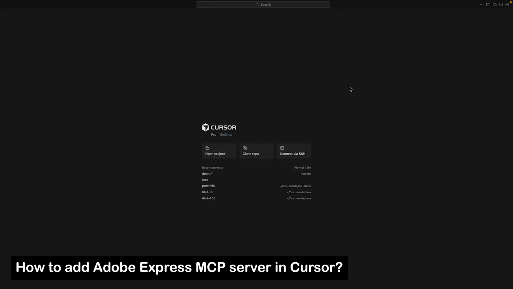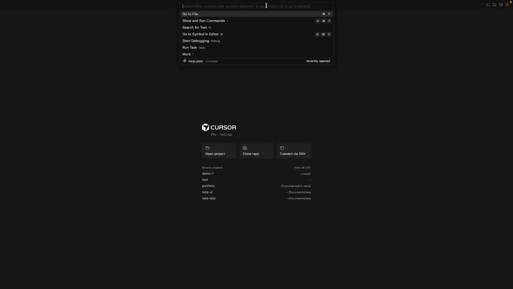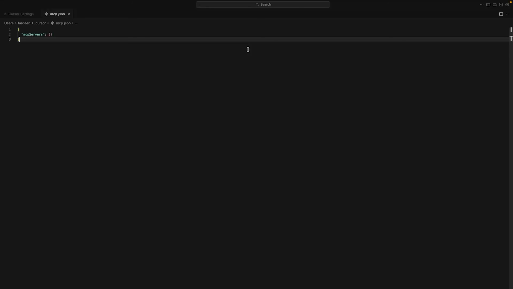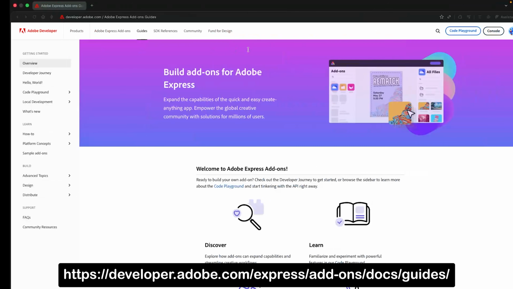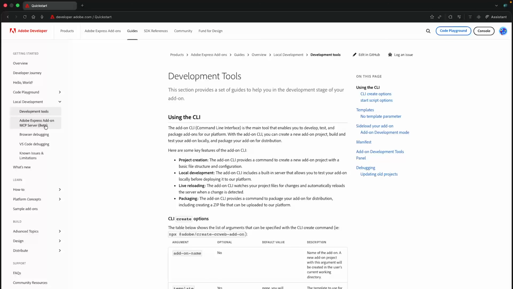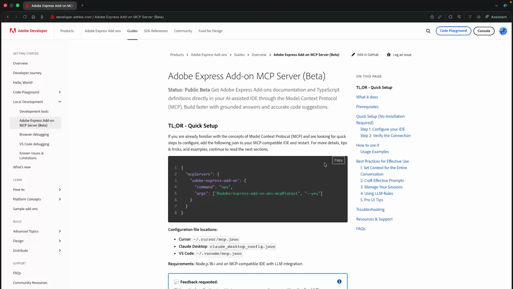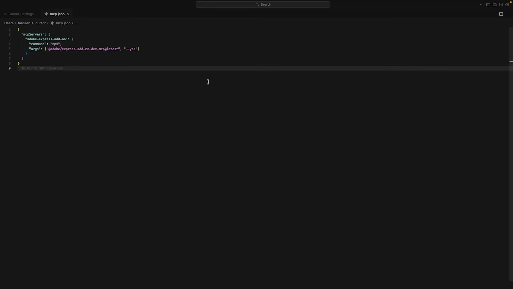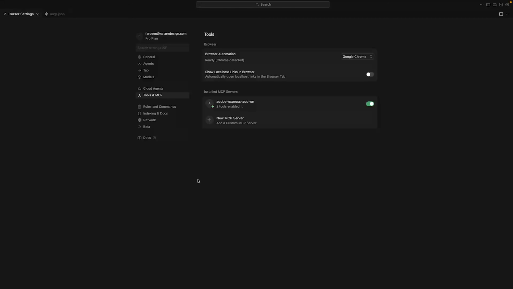Now let's add the Adobe Express add-on MCP server in our Cursor. So click here and open MCP settings. Now click on the add custom MCP button. Now in this mcp.json file, we have to add our Adobe Express MCP server configuration. So go ahead to the official Adobe Express documentation, go to local development, and click on Adobe Express add-on MCP server. Now copy this configuration file and paste it here. Save this file, and when you go to the MCP settings again, you will see that the Adobe Express add-on MCP server is installed and enabled. And this is the same way you can also add other MCP servers.